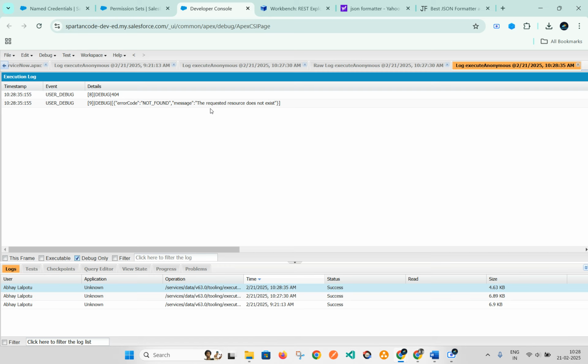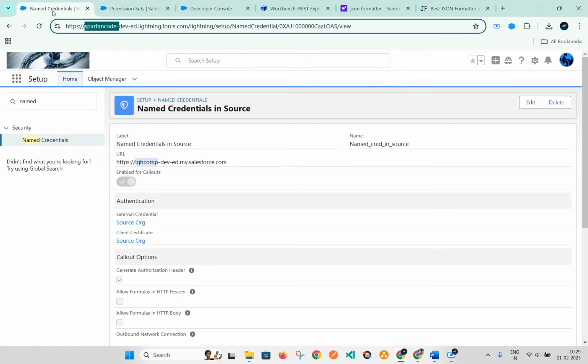You may encounter certain other issues, right? So make sure that URLs are correct, make sure your connections are properly set up, you have used the proper certificate, then you should be able to do this.